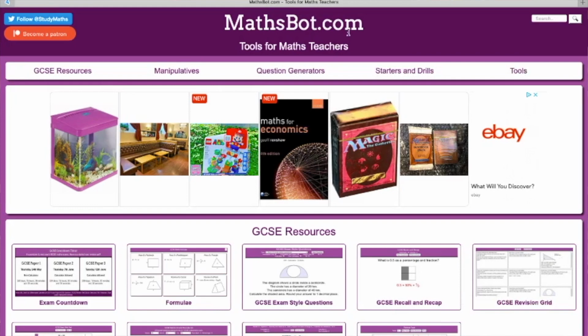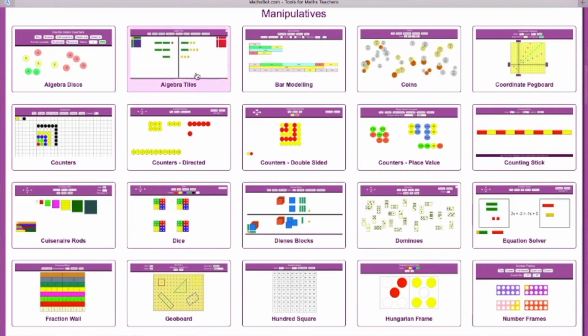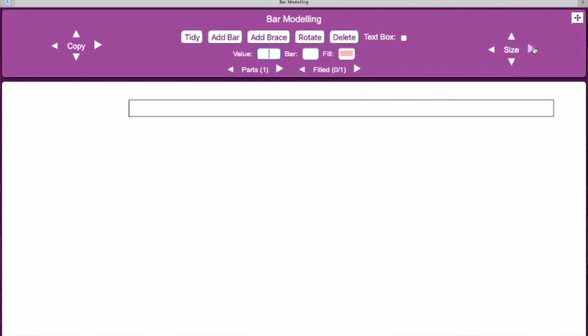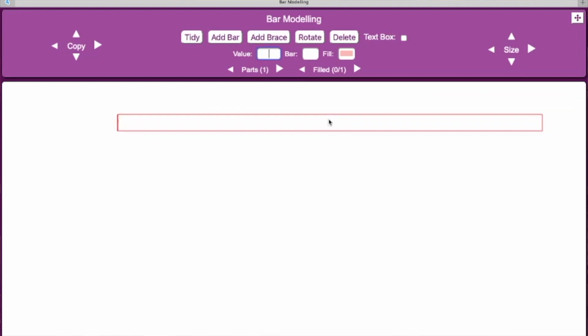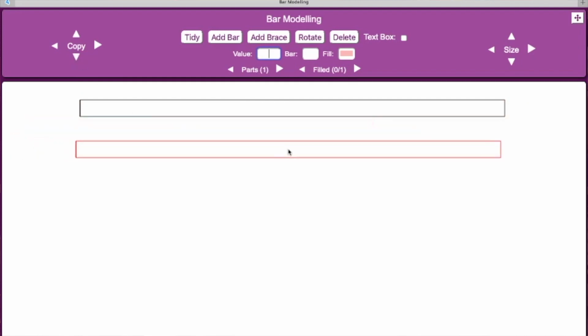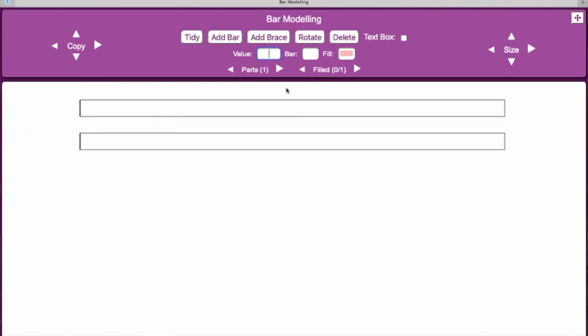Now, before we go on to work on percentages of amounts, I would do a little bit of work just with the proportion bar. So we go to mathsbot.com, manipulatives, bar modelling, and then we're going to need to make ourselves a really nice big bar because we're going to split it into 100 parts to show our percentages. So make it as big as you reasonably can. That is fine. And then I always recommend to copy that bar before you split it into 100 parts, because otherwise you have to remove the 100 parts when you copy it.